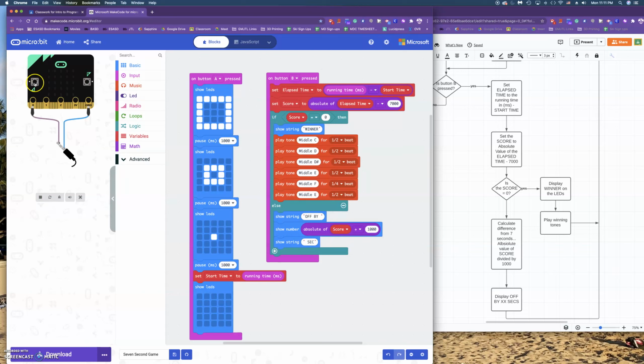Now let's try it and see what happens. I push A, it's going to count down. 3, 2, 1, 1, 2, 3, 4, 5, 6, 7. I was off by. See how much? 1.03 seconds. Not too bad, but I can do better.